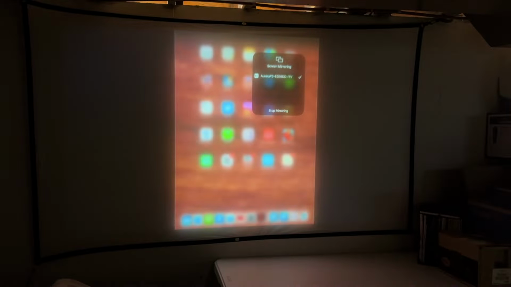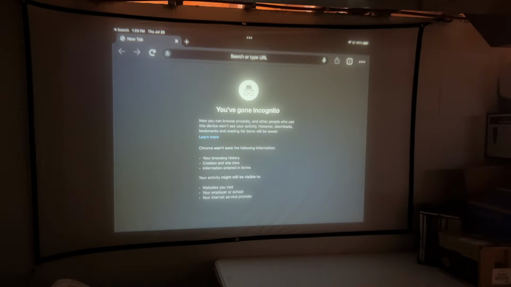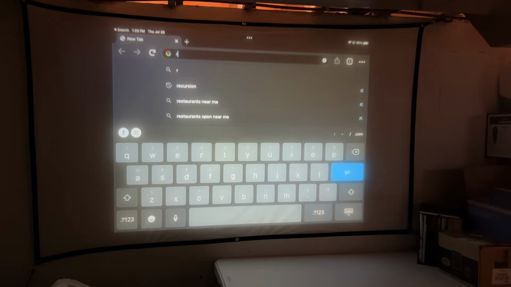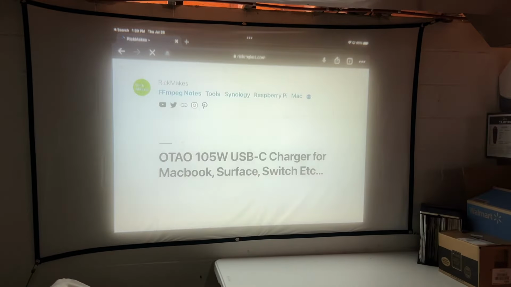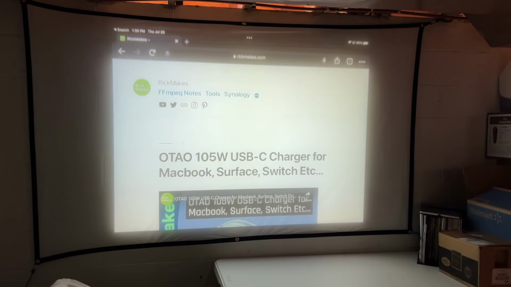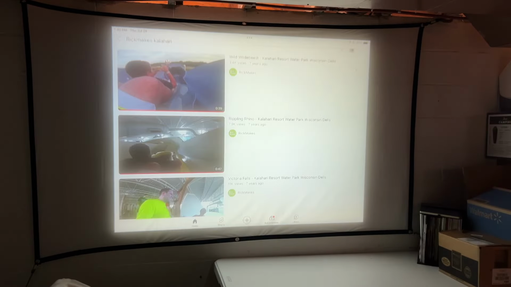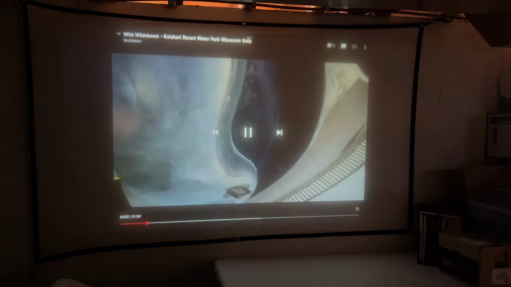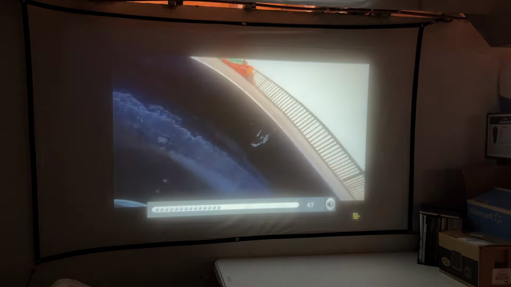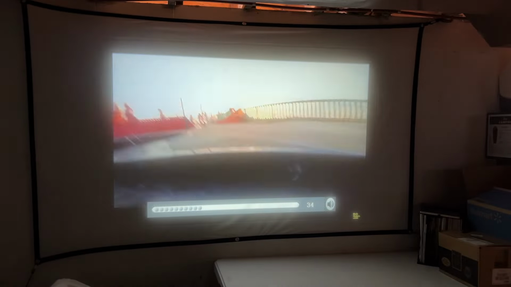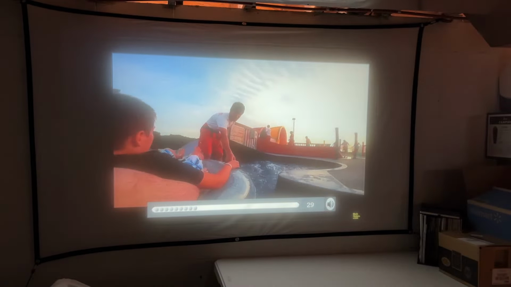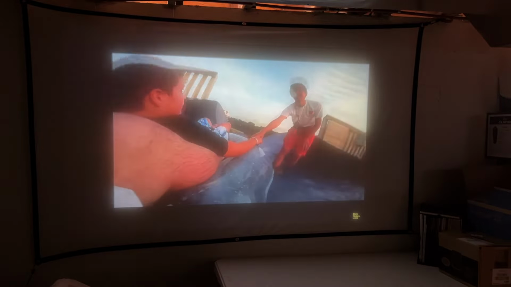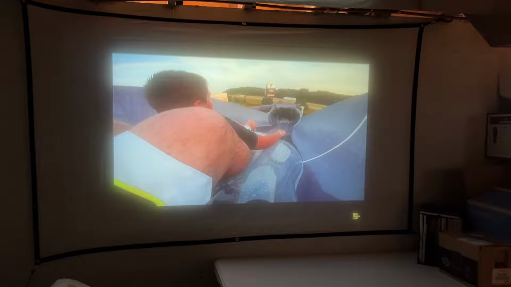And here we're mirroring. So here I have a web browser up. So if I rotate my screen, it rotates the mirroring. So I can open up a website. Next, I'll open up YouTube. I'll pull up a video. So now we're streaming the video from my iPad to the projector over Wi-Fi.